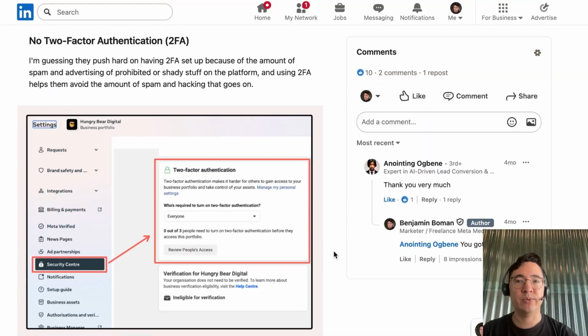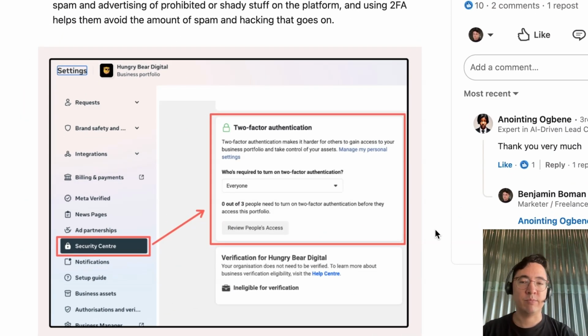Another one, no two-factor authentication. Make sure that you have it turned on. If you go to the Meta Business Suite and go to the Security Center, you can select that it is forced to turn on for everyone who works at your business. So make sure that is turned on. One, it's just good practice in general, so your ad account doesn't get hacked for any reason. But make sure it's turned on so that you're sending trust signals back to Meta and not getting your ad account banned.